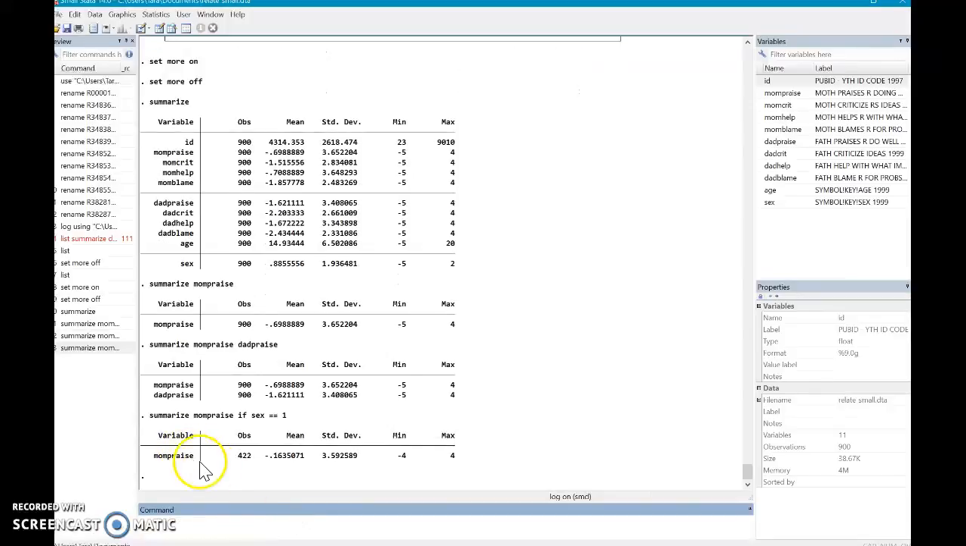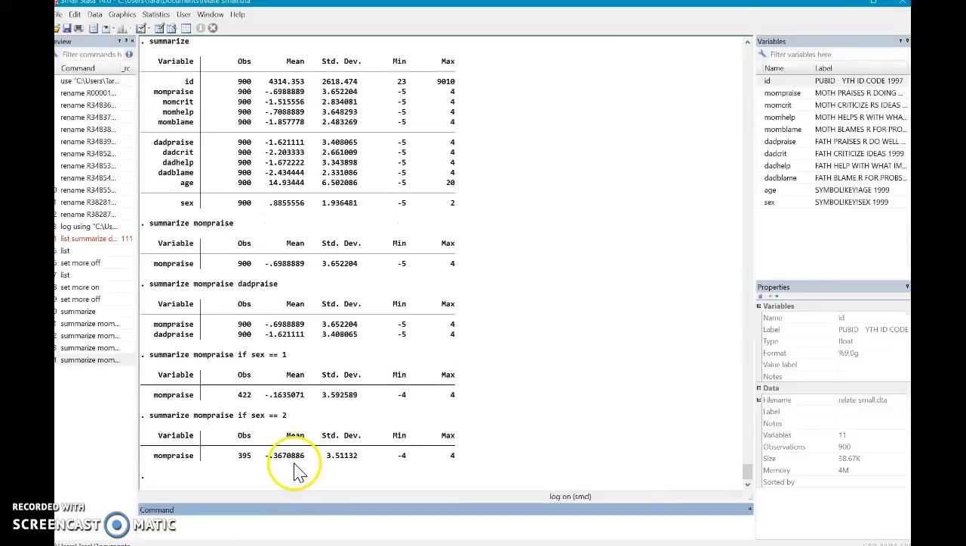Boom. So you can see that this is different from the other one. I mean, not definitely. It's not too different, but if I want to, I could do summarize mom praise if sex equals 2. So maybe now I want to run a little comparison. So summarize mom praise if sex equals 1. Here's all that info. And then summarize mom praise if sex equals 2. And here's all that info.